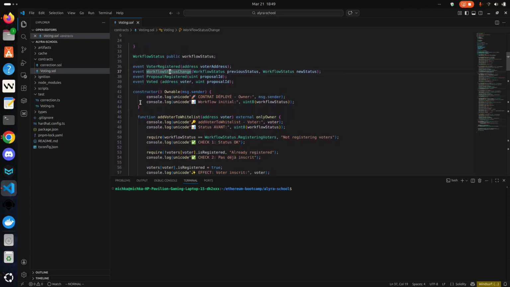In the constructor, we start with who is the owner, the Ownable, the one who calls this smart contract. We can put in the msg.sender the address of the owner calling this smart contract. And to understand the process, we can put as many console logs as necessary, because they help us see where we are in the workflow status.